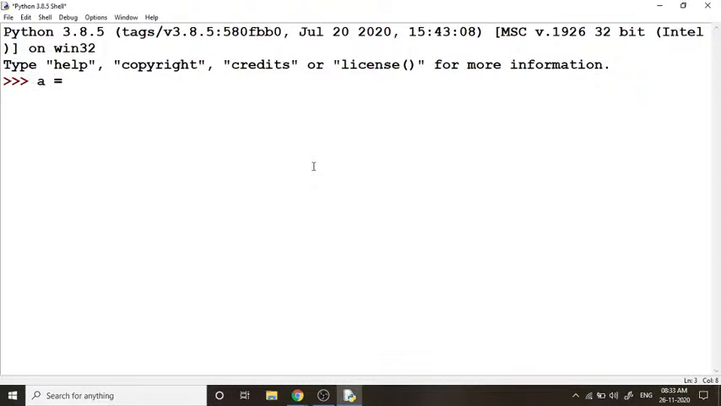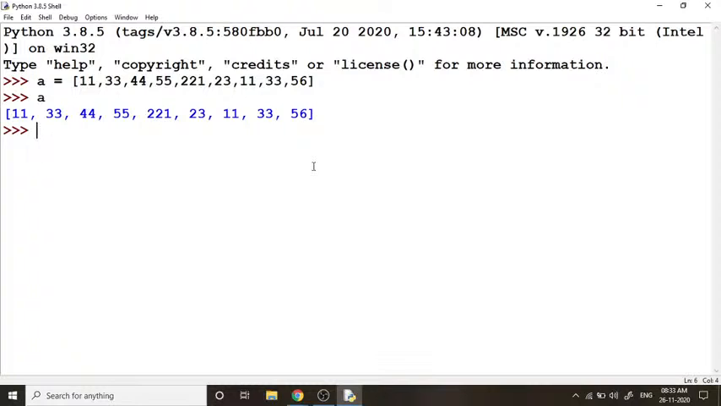If we want to define a list, we just have to take these square brackets. Suppose I am taking a equals to this, so now a is a list. I have taken some random values and I am also repeating the numbers here. If I print it, you can see this is a list with some repeated values. Right now I have taken only integer values, but yes, we can take multiple data type elements also.